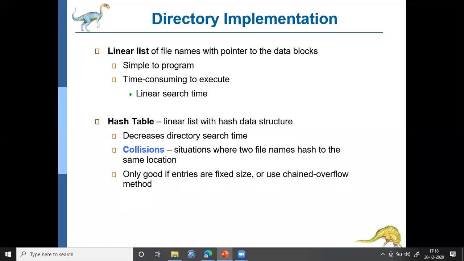The next way of implementing directory is to use a hash table. It is also one form of linear list with hash data structures. So what it will do is, the user program will say that I want to access this particular directory.